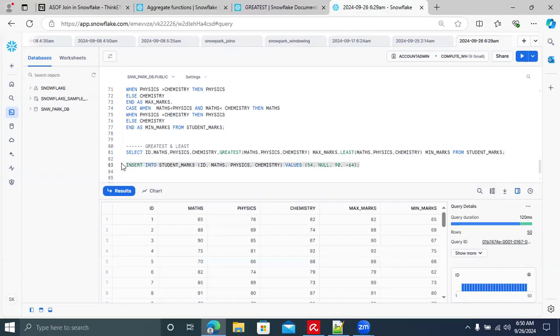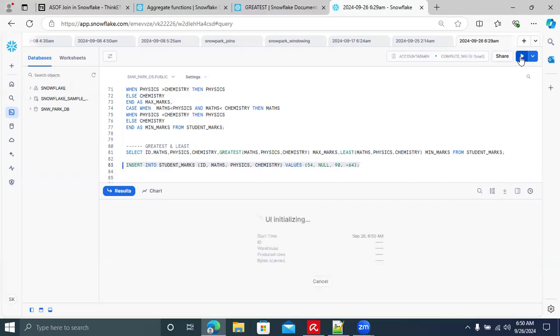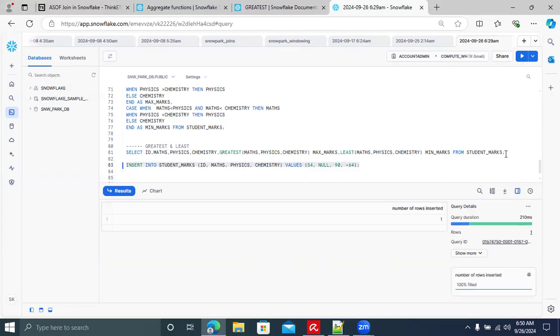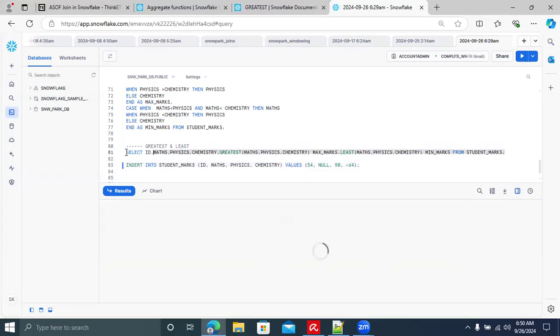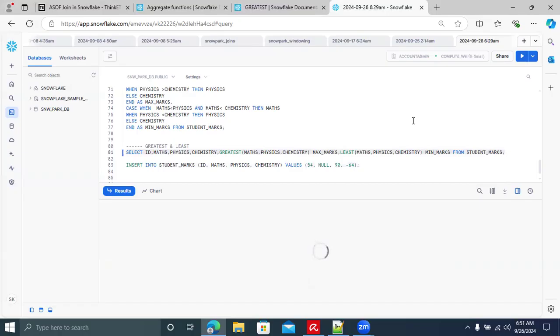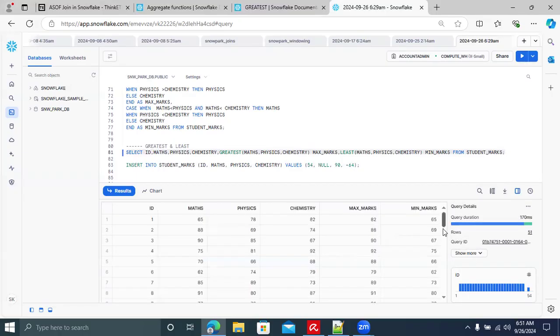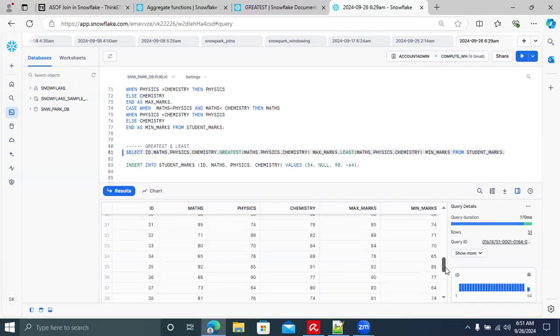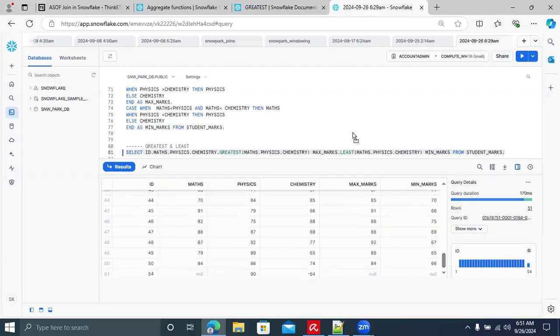Now look at the ID 54. Student ID is 54. We want to check that one. Very simple, guys. Just run it. Now look at the ID 54. Just scroll down. You can see the ID 54. It's the last record, I guess.